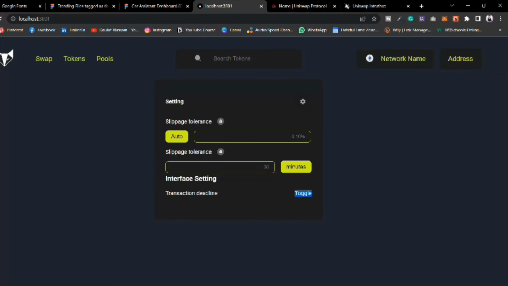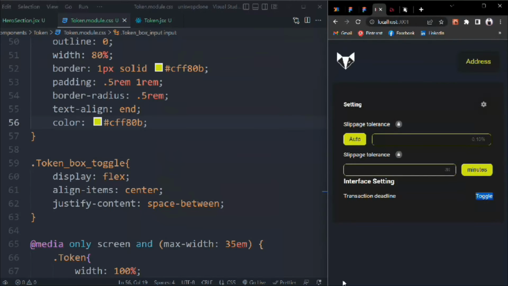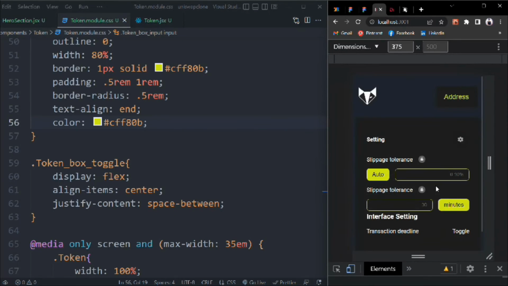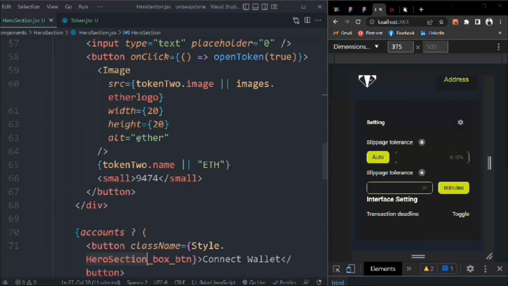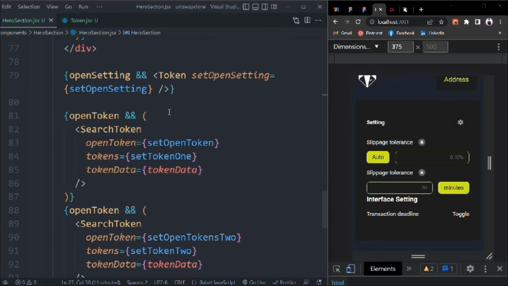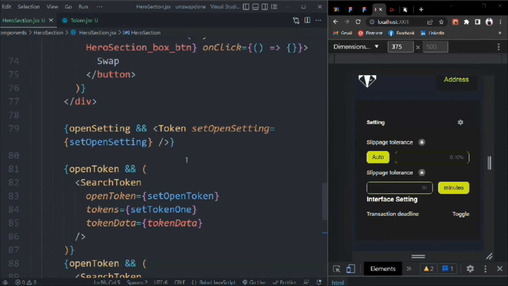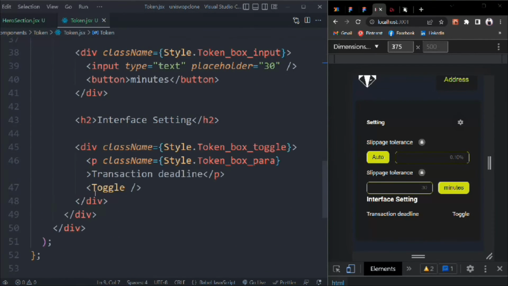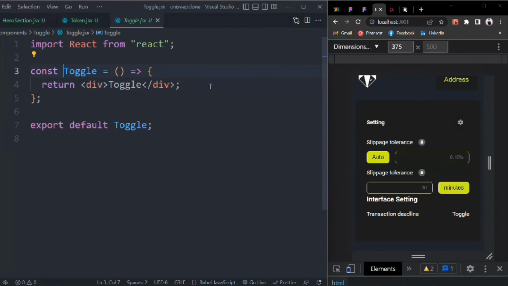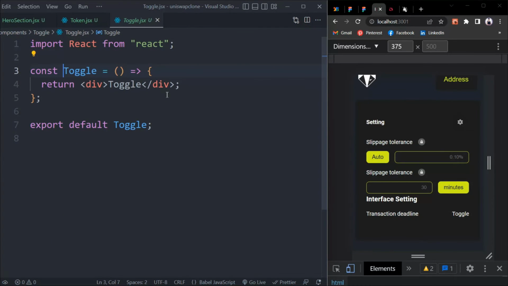And now we can start working on the toggle section. So what we can do, let's make it inspect element. This looks pretty good to me. Close this one, and here we are. And that's the component we have. And this is the token we have. Inside the token we have this toggle. So let's click on this, and that's what we're going to work on now.